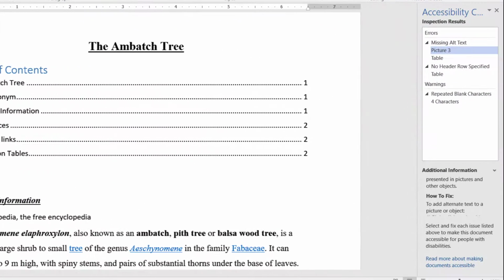What that does is on the right hand side it brings up this accessibility checker results, and you'll see here it's got a section on errors and a section on warnings. So it says we've got alt text missing on pictures, the table even. We've got no header row specified for a table, and in the warning it says, hey, you've got 4 repeated characters. You'll need to check that out because we don't really know how to interpret that. So let's start with alt text next on our list.